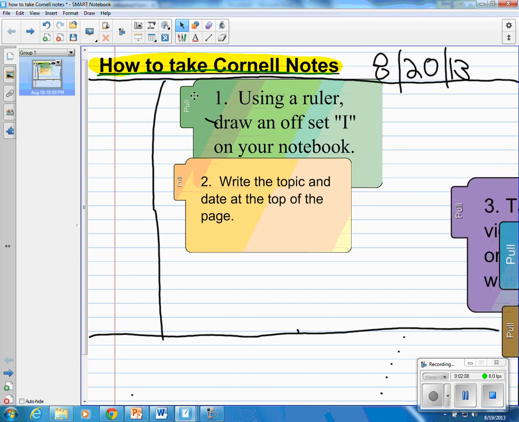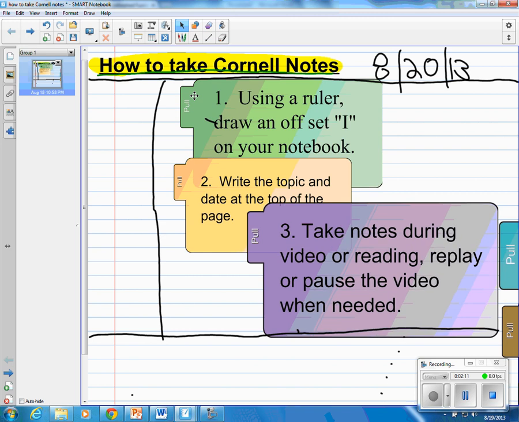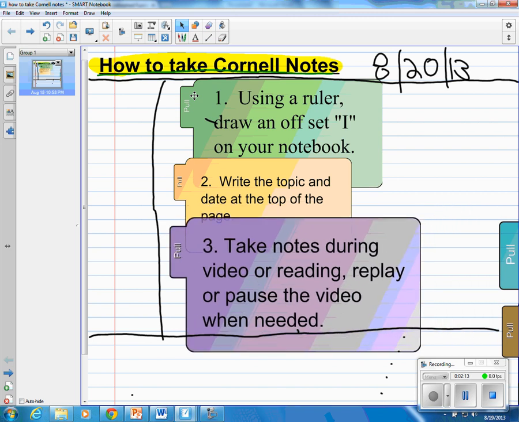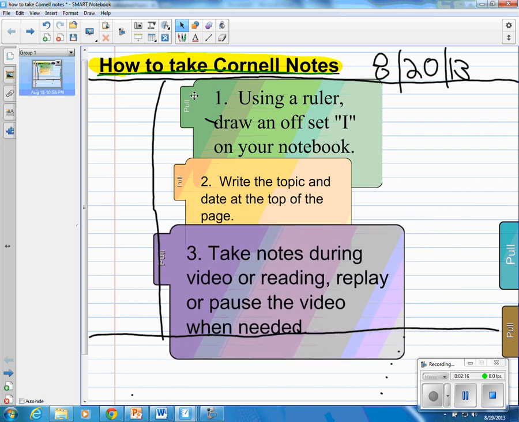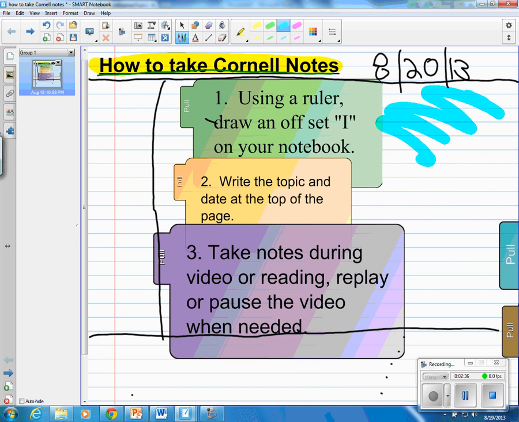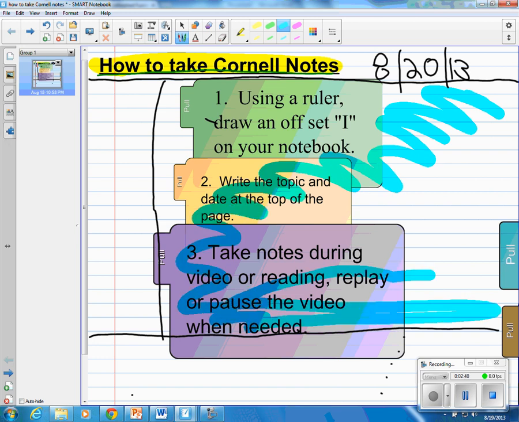Okay, so now let's do step number 3. For step number 3, you're going to take notes during the video or reading and replay or pause the video when needed. So right now, if you guys look, I've already put the notes where you need to do. I'm going to highlight it. So this area, that I'm going to highlight in blue, this big area over here, this is all where you put your notes, okay? Don't highlight it, this is the area.